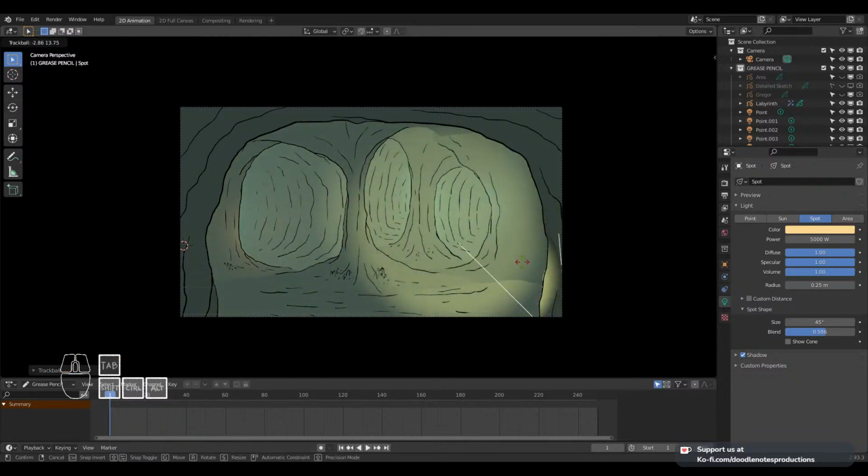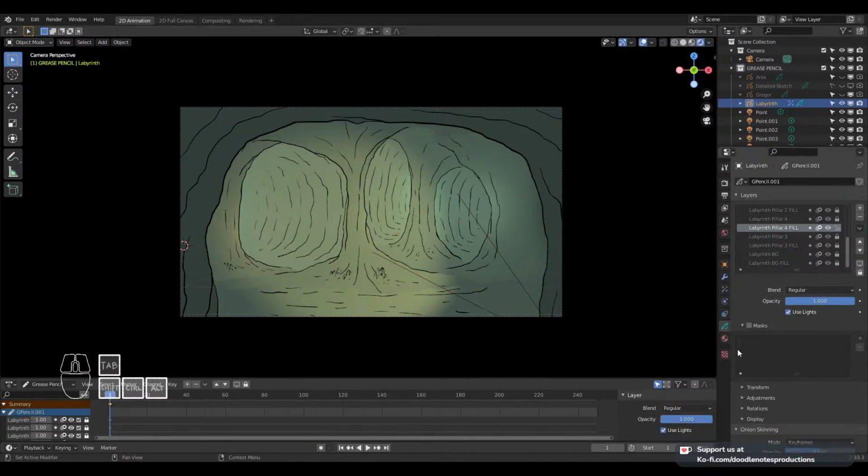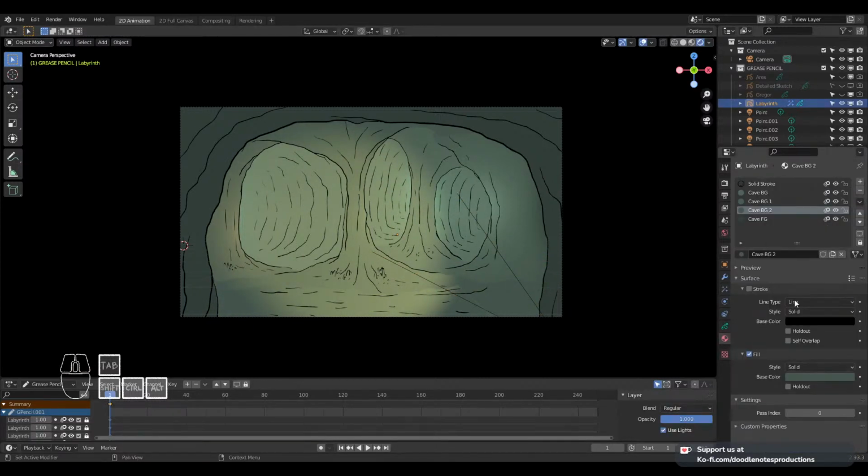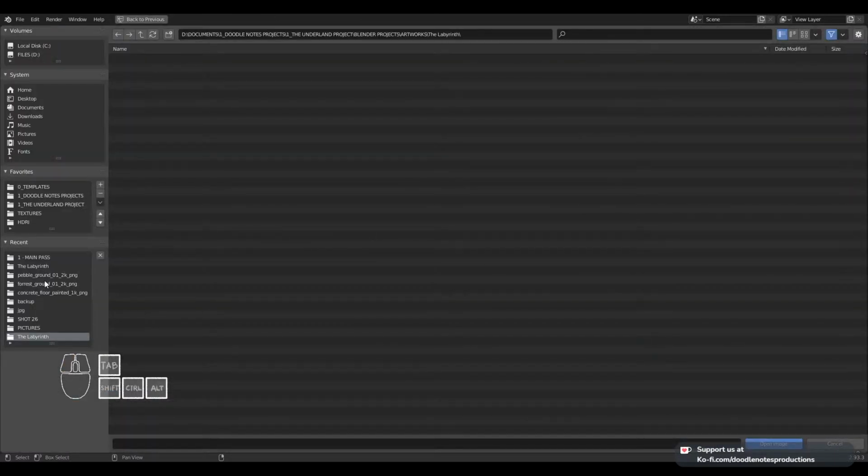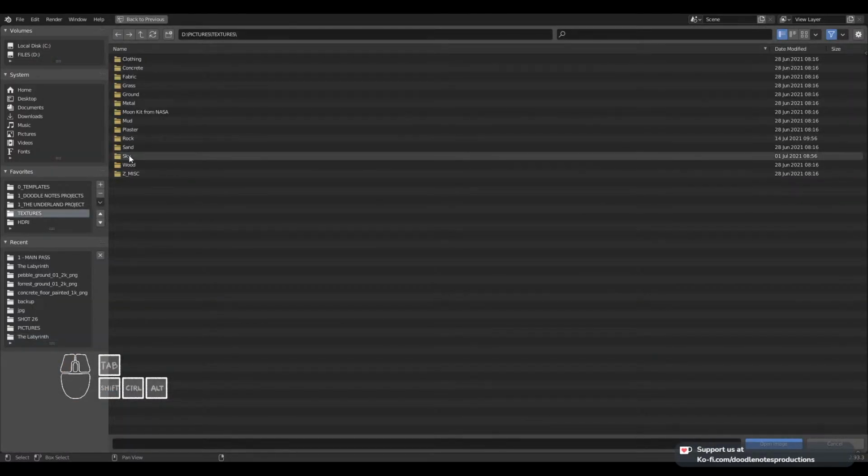So as you can see, looks great. I'm loving it. One thing I can probably do is to make the cave. I really wish the texture works. I really can't seem to make it work.